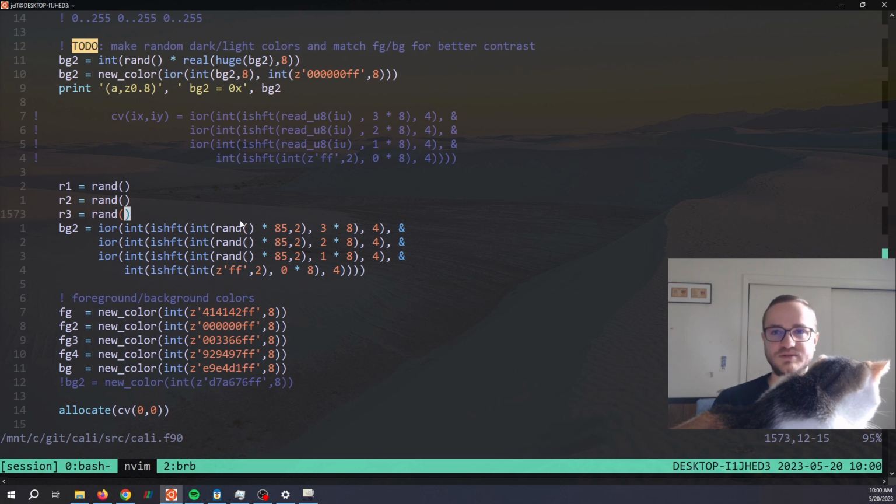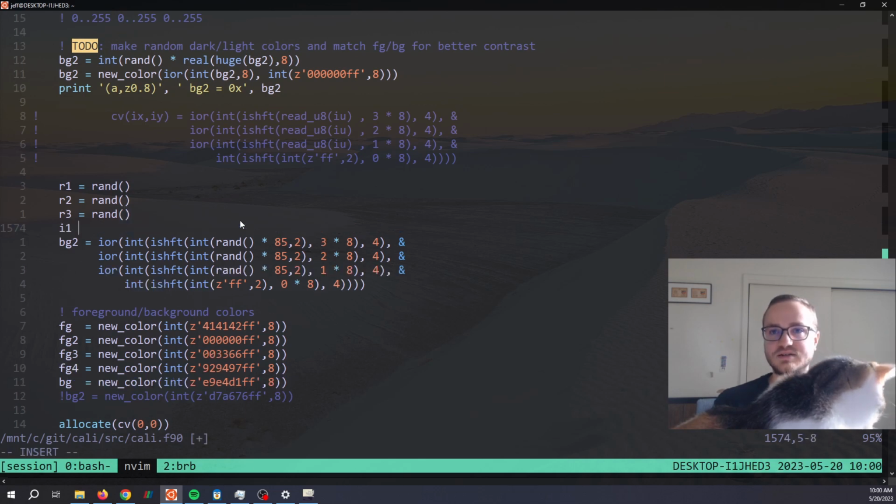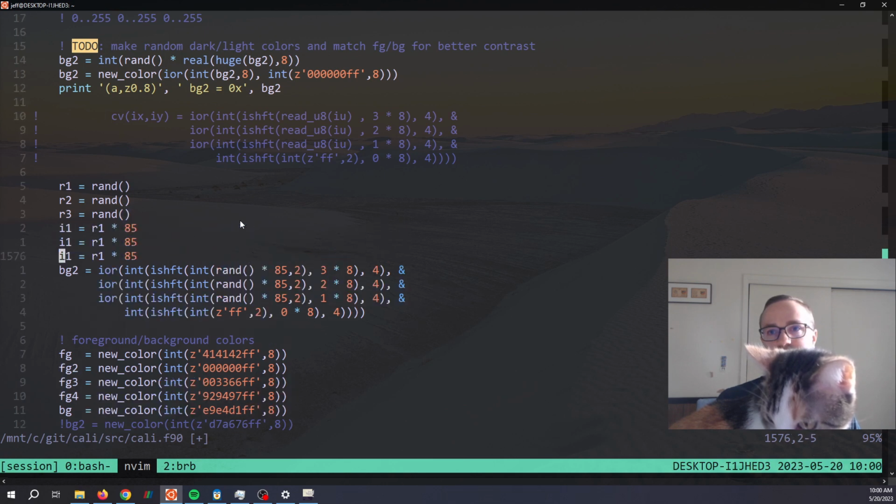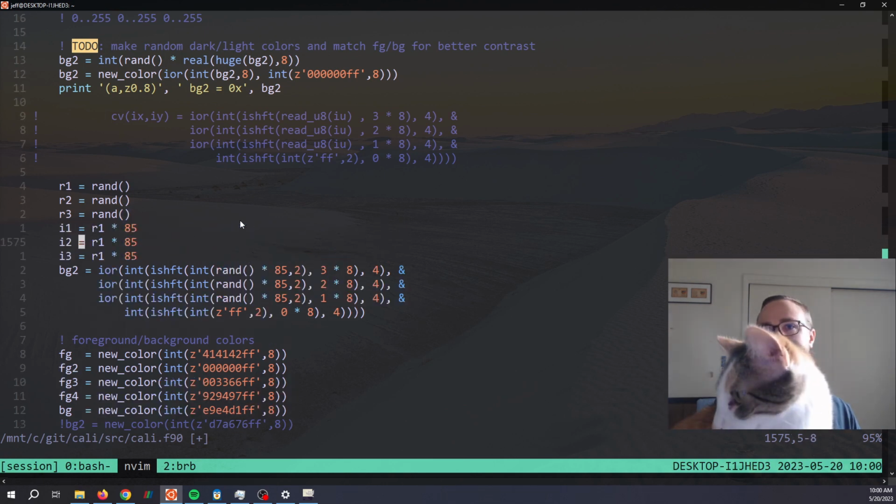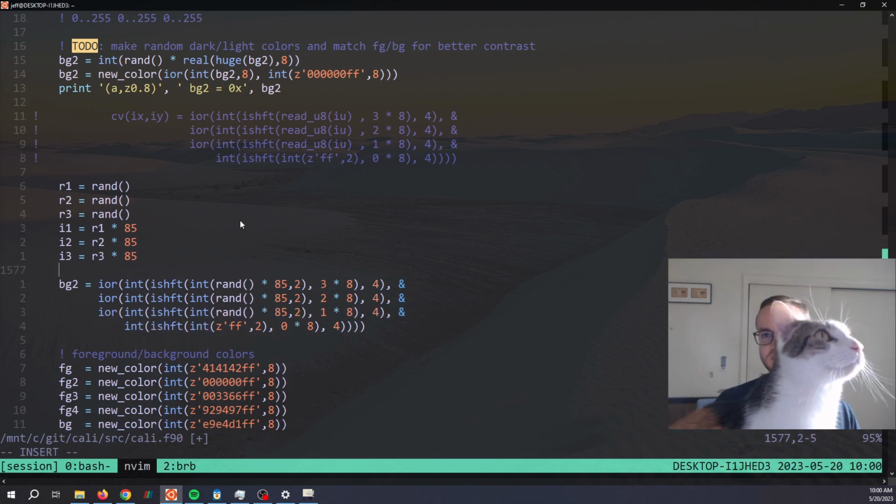Yeah, let's do the reals as one step, and then convert that to an integer as a second step. And then let's print all of these.